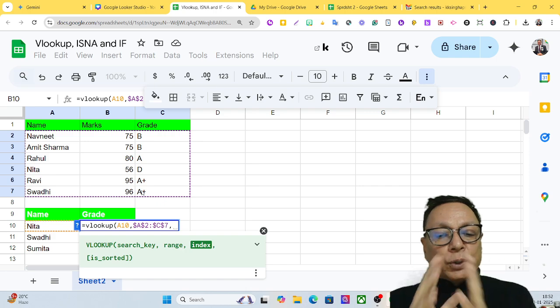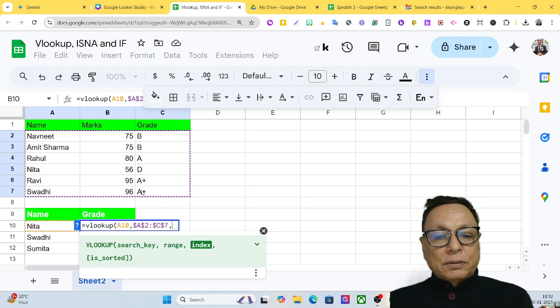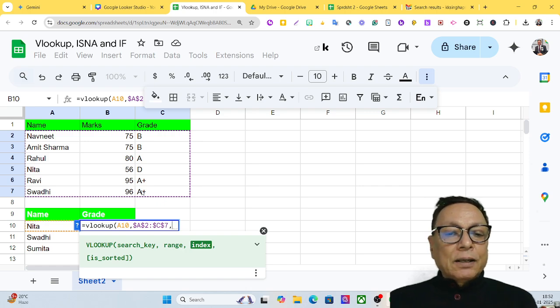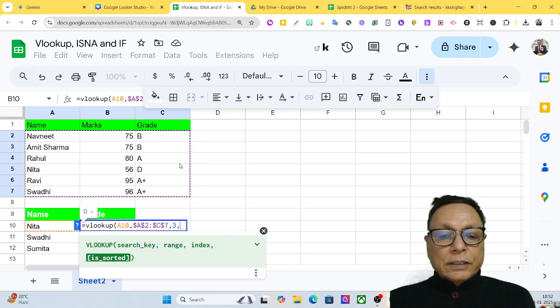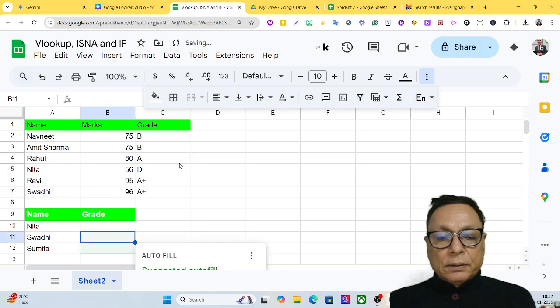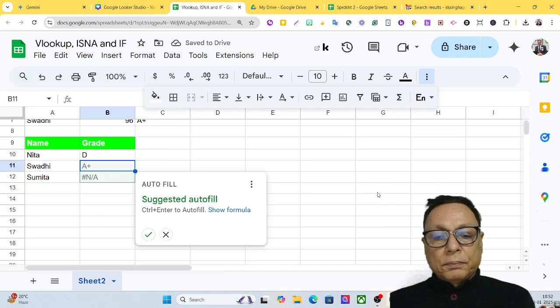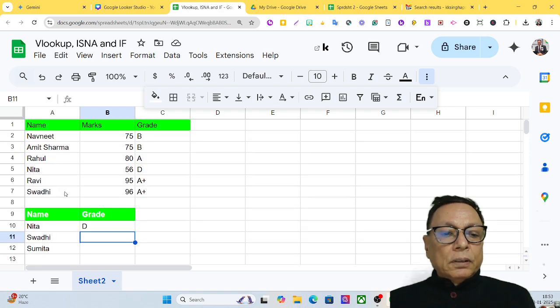After the range, what do you expect from this search? I expect the grade of the student. So my grade is in which column? My grade is in the 1, 2, 3, third column. 3. Is it sorted? No, it's not sorted, so I'll say false. Okay, and now simply press enter. See here, Nita is here, so her grade is D.